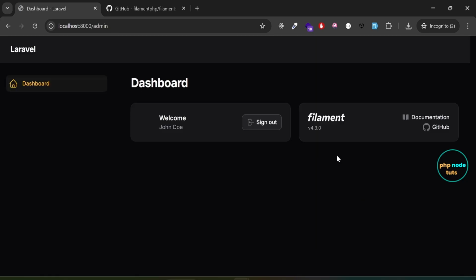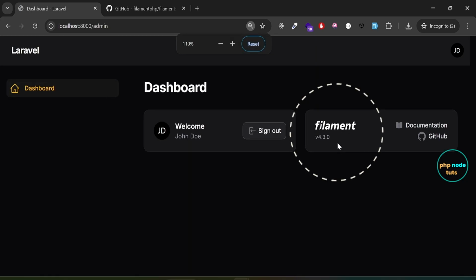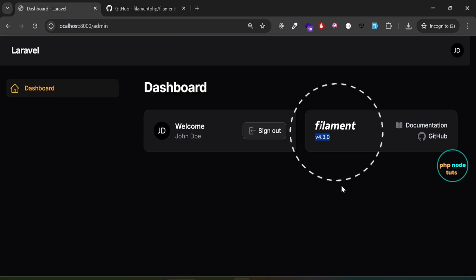Here in the Filament info widget, you can see that our Filament version is 4.3.0. So everything installed correctly, and we're now running the latest version. In this video, we successfully installed Filament 4.3.0 in a Laravel 12 project, verified it in the composer.json file, and checked the version in the Filament info widget. You now have the latest Filament version ready to build beautiful admin panels and forms in Laravel.